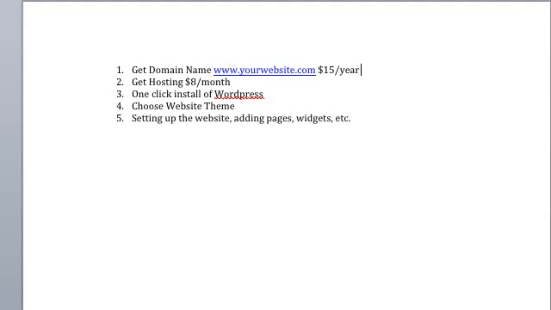Now, registering a domain is generally around $15 a year. There's no way around this. All of the websites you see on the web have had to register their domain, and they're paying this sort of yearly fee to have that domain.